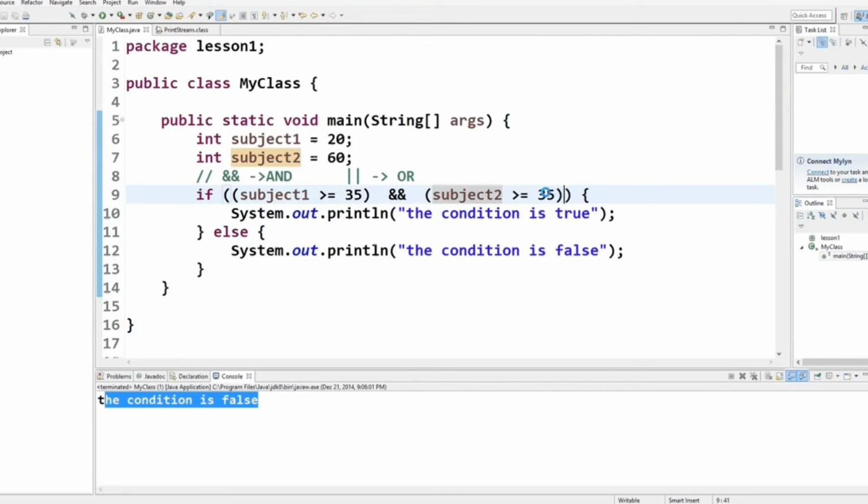In the same way you can add multiple AND operators like this. You just need to add this and you can evaluate this condition, then AND another condition, then AND another condition. So in this way you can evaluate multiple conditions using the AND operator.